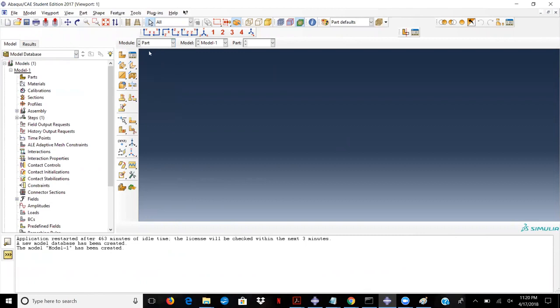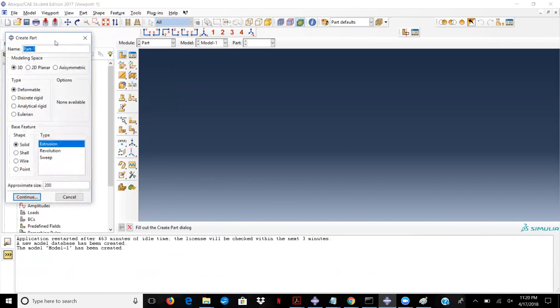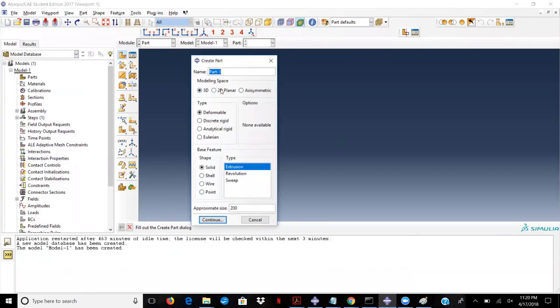So if you open up this part section and you create a part, you're gonna see all these different options. It could be 3D, 2D, axisymmetric, which is basically a revolved part, and all these different types, all these shapes. So because we're using a 2D approximation, we can use 2D planar.